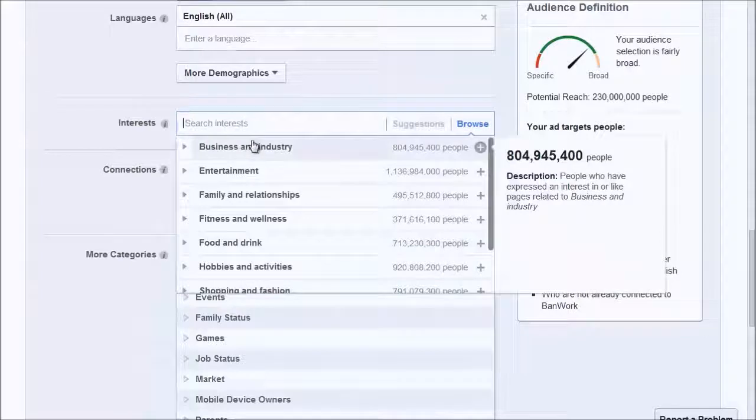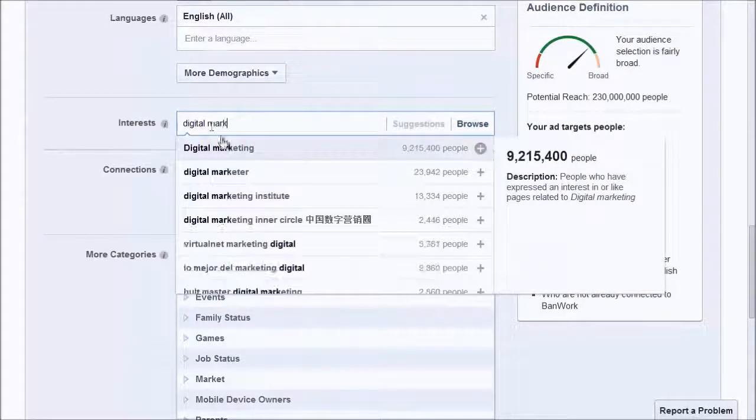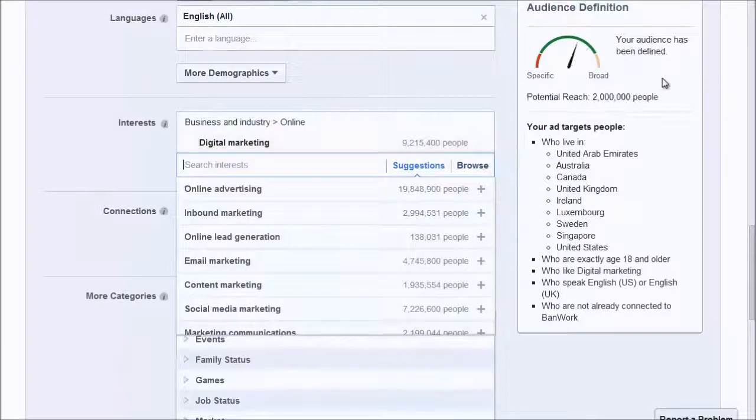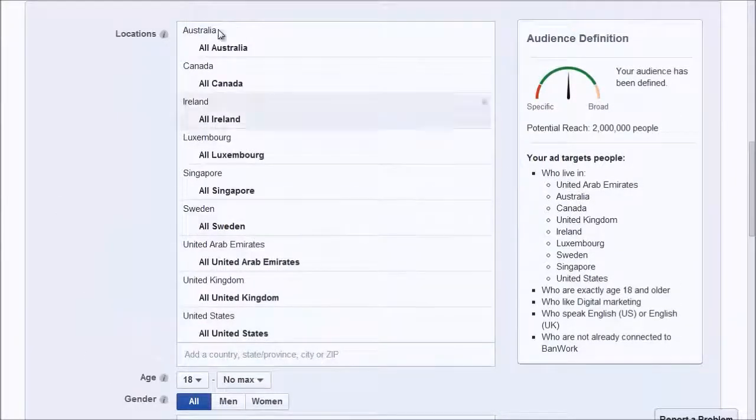And here's an interest, or a way to target them based on interest. So digital marketing, you can see you get 2 million people between all of these countries.